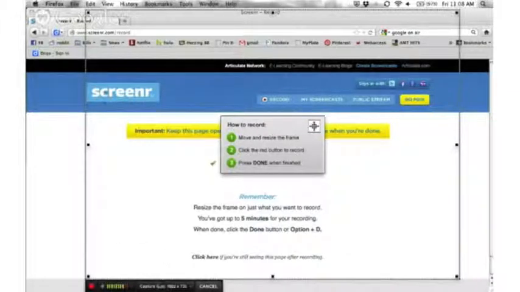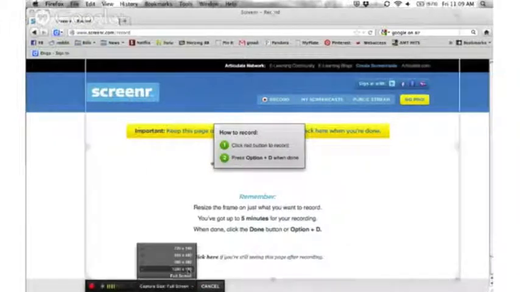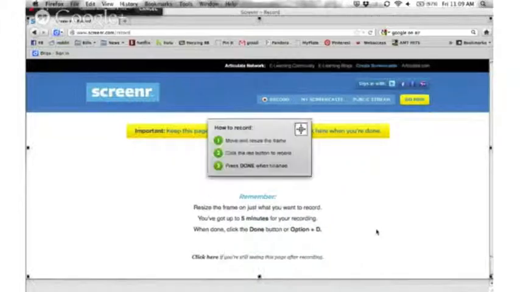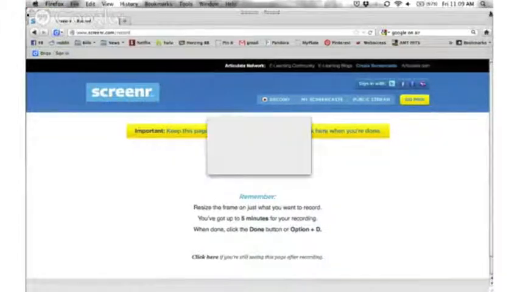You want to adjust the capture size to the size that you want it to be, and you can do full screen if you want the entire screen caught, or you can adjust the width to what you need. So you can grab it by the handles and adjust it.